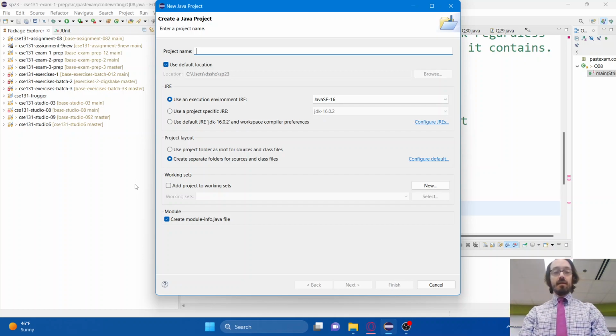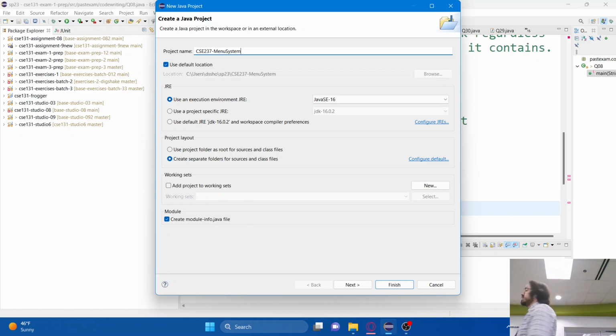I'm going to put CSE237 out in front just so that I know it's for this class. And then I'm going to call it menu system because that's what we're going to be hopefully making. I know that text is really small. I can't figure out how to make this text bigger, but I can make the code bigger at least. This stuff might look a little bit different than mine. It'll depend on what version of Java you have installed, which really for this purpose does not matter. If your version of Java is different than mine, that's not a big deal. Not going to be a problem at all.